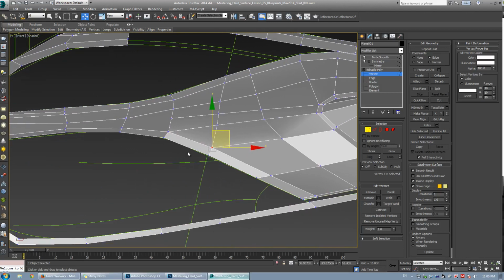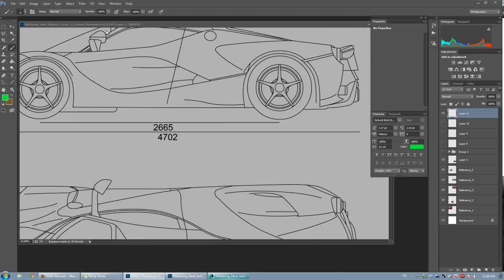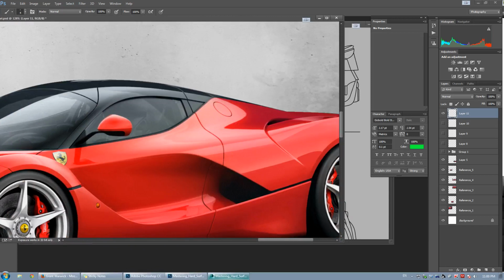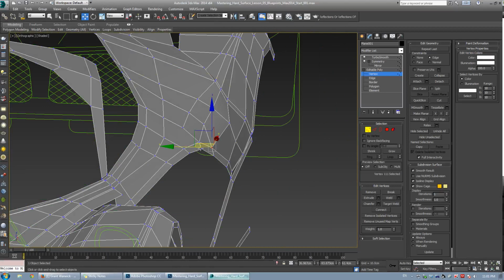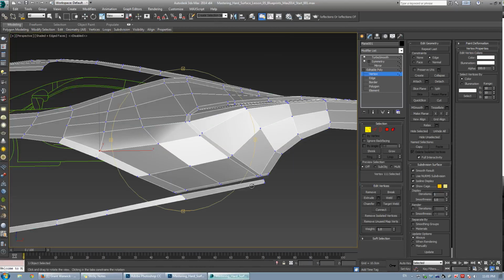So the next thing I'm going to do is show you this part of the car. It's obviously very flat. It doesn't go in and then cut in. It's just a nice rounded surface, and when it hits that point, it just starts coming in. Whereas because I've got this edge loop that's so close, it's making my life much harder.